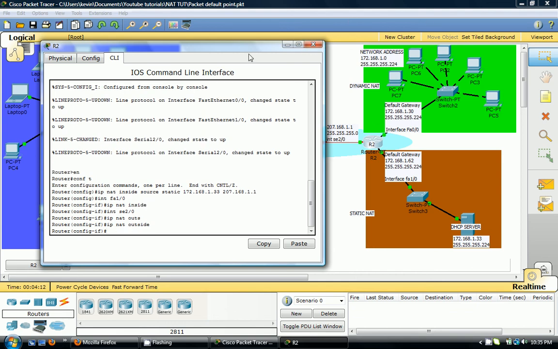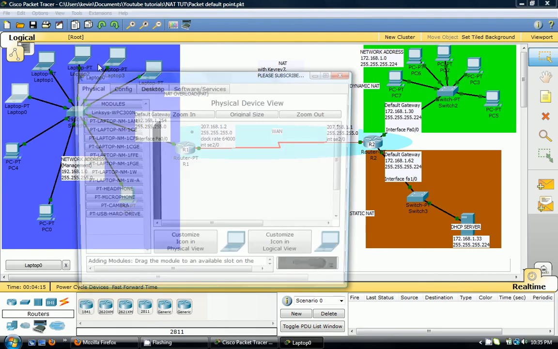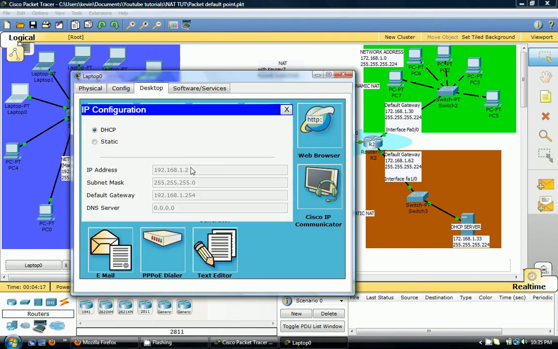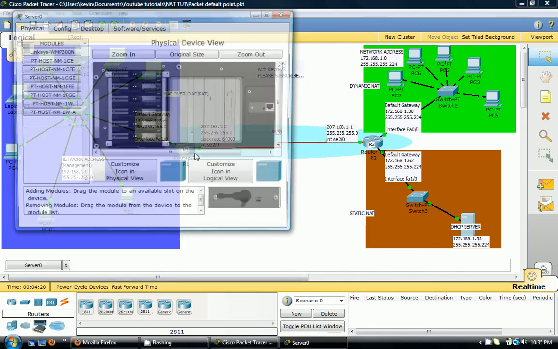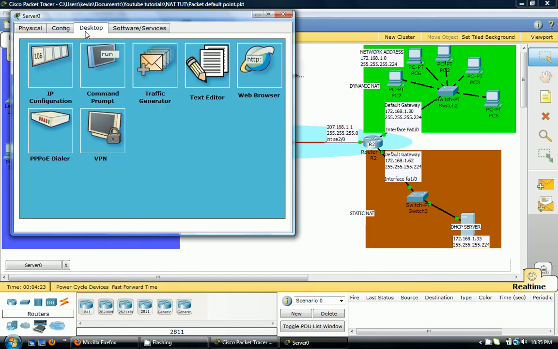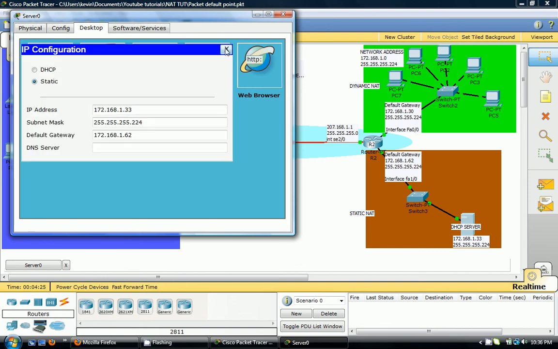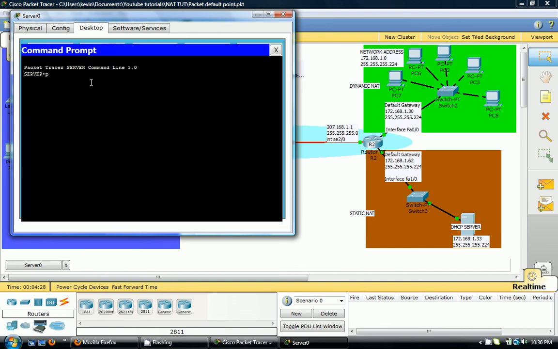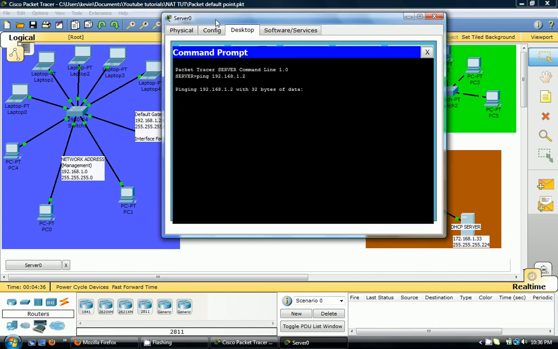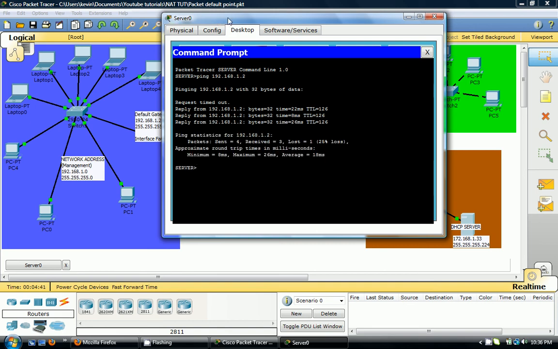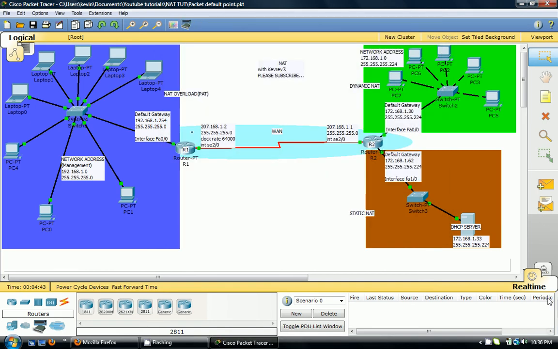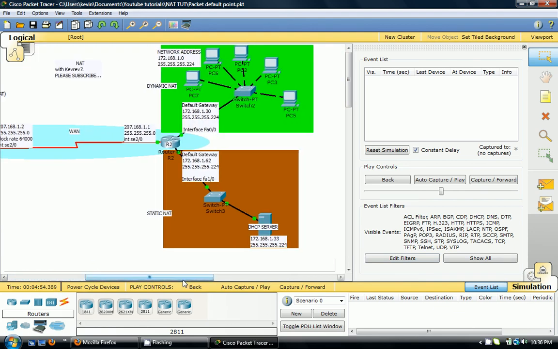I'll show you really quickly. Let's just see what this IP address is. .1.2. Okay, ping .1.2. Let's work. Okay, it'll time out and then it'll work. Okay, you can see it worked. Now I'm going to show you in simulation that it actually works, and I'll show you that it changes the IP address of the source.